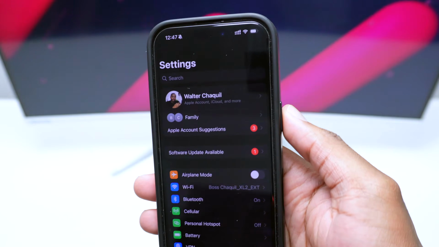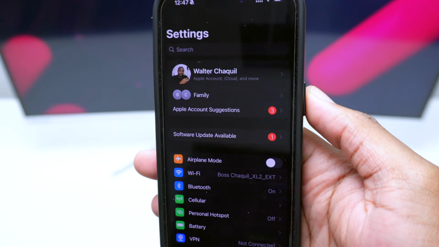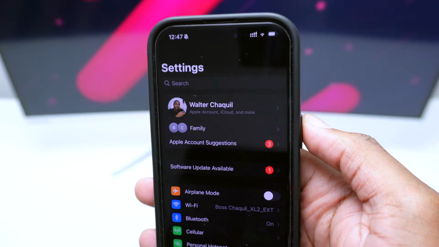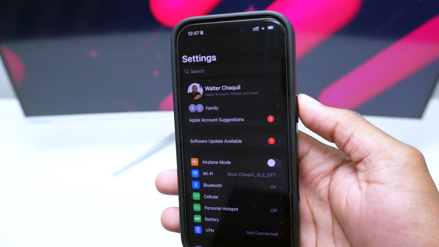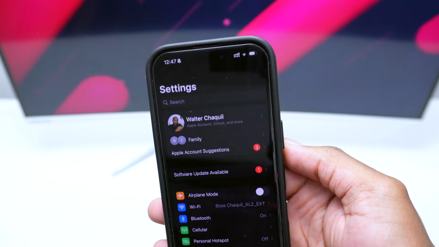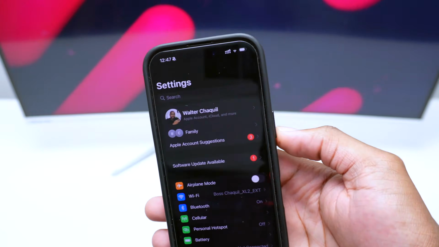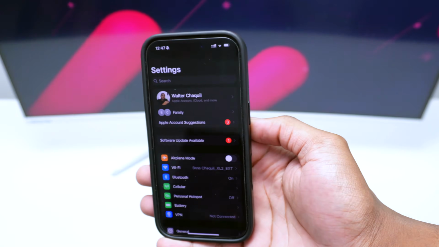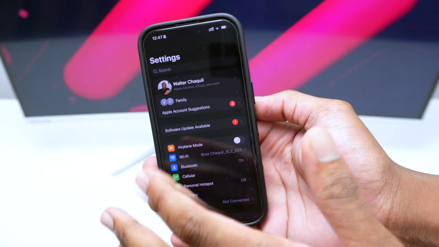What's going on YouTube? You're watching Fixed by Shaq, and in today's video I'm going to show you how to use an auto clicker here on your iPhone device. By having an auto clicker, you'll be able to make your phone perform a specific task or press or tap on your screen or do something on your behalf automatically, so you do not need to manually do this.